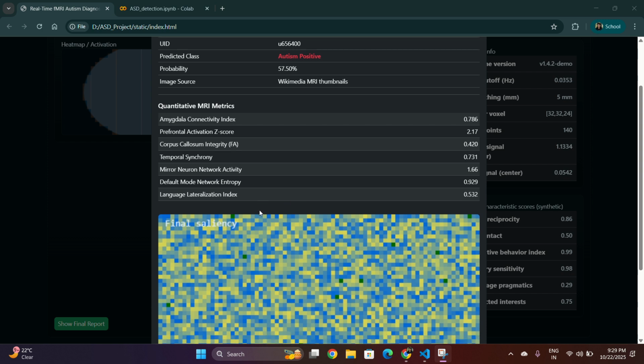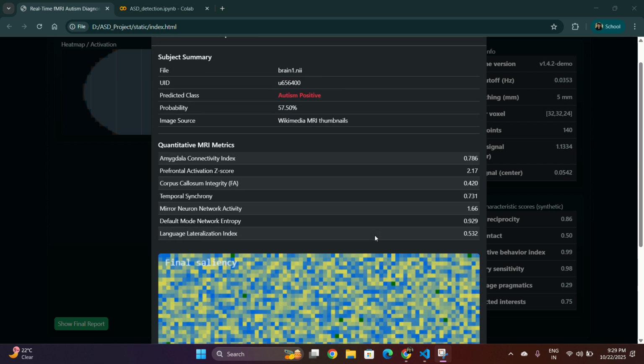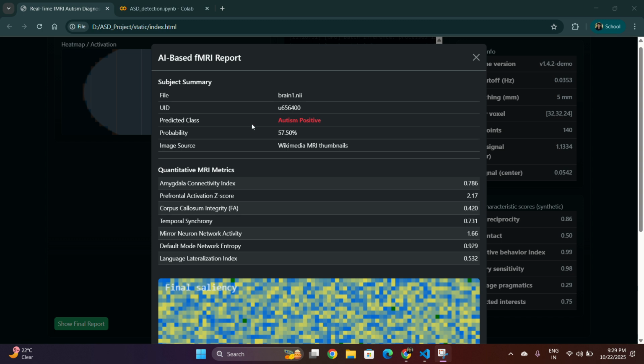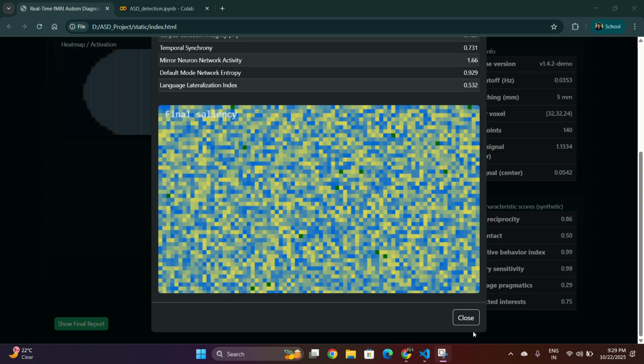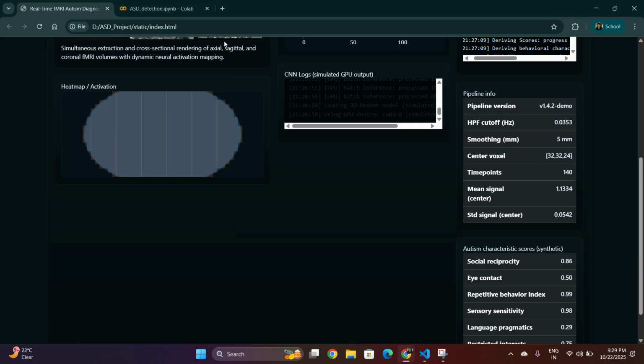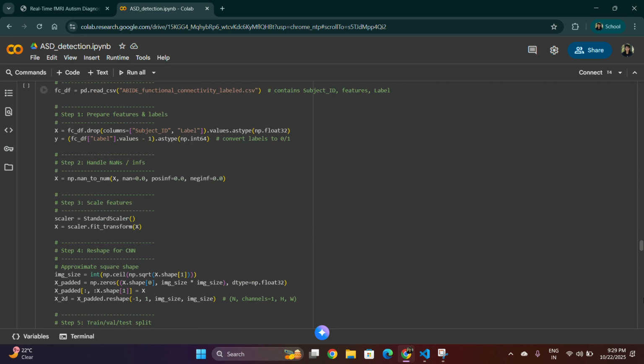And these are some of the quantitative MRI metrics. So currently our model predicts that this brain fMRI scan is autism positive. Now I will close it and show you how our pipeline works.